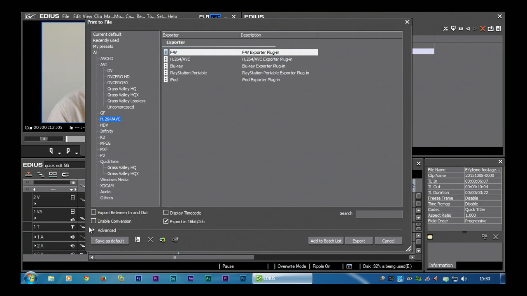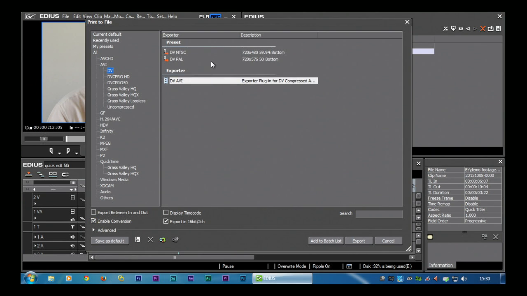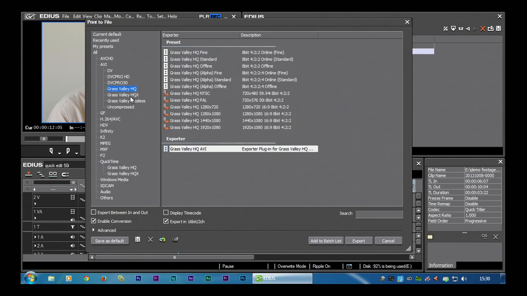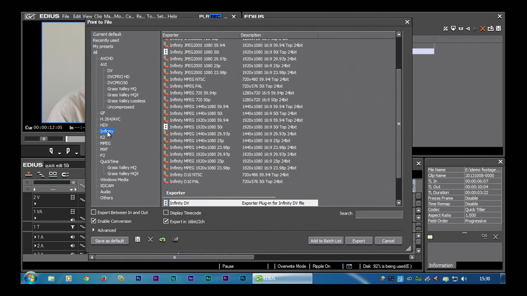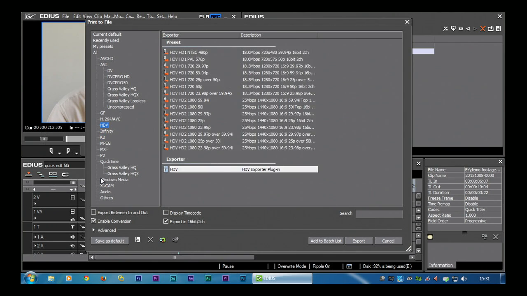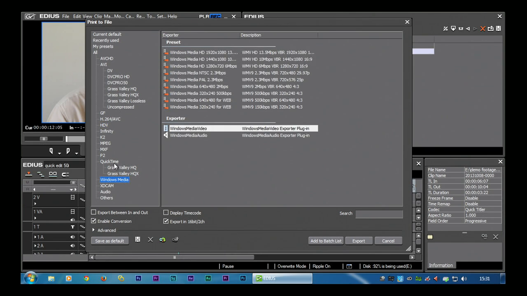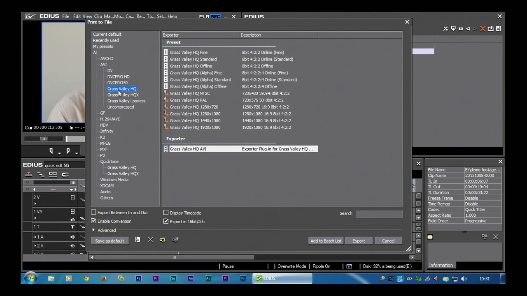To see other sizes, you come down here and you tick this little box, Enable Conversion. Now if that's ticked, you can resize stuff on export. So having ticked that, you notice, oh, I've got some DV stuff, I've got some DVC Pro stuff. There's lots and lots of different reasons why you'd use all these different formats. There's different camera formats like Infinity cameras and K2, which are Grass Valley cameras. There's HDV, obviously HDV cameras. There's Windows Media, there's some QuickTime files, and then there's some Grass Valley AVI files.